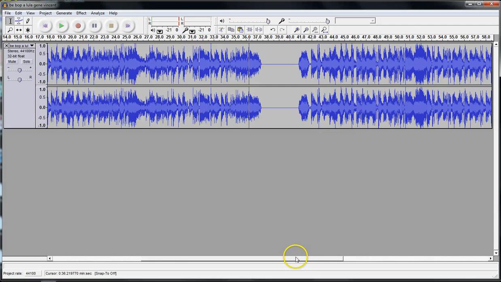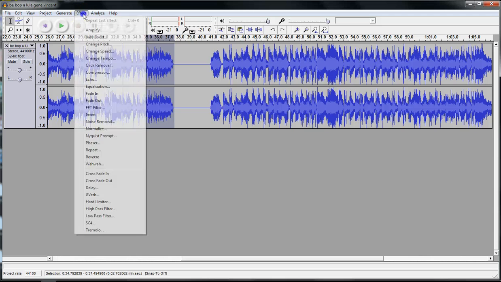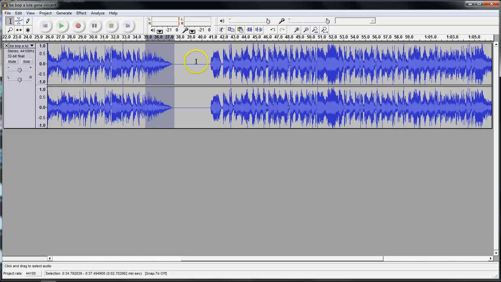Okay, so this time I'm going to add an effect. So I'm going to highlight the end of that first bit here, and I'm going to go to Effects. And if you can see there's a whole heap of them. Please go ahead and fiddle with them in your own time. But I'm going to do a fade out and have a look what happens.